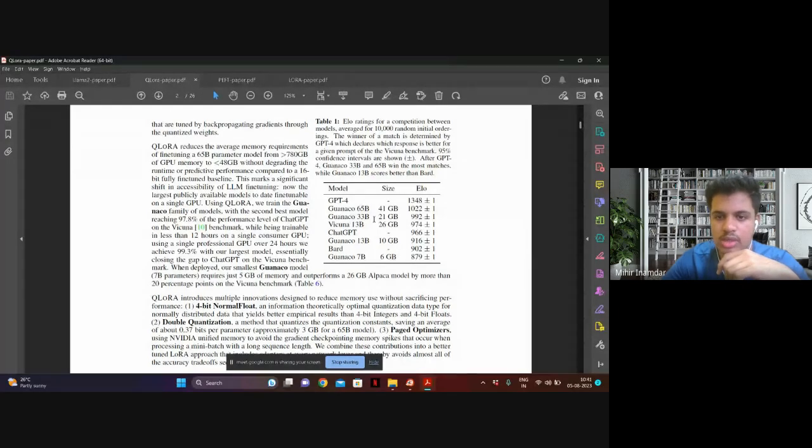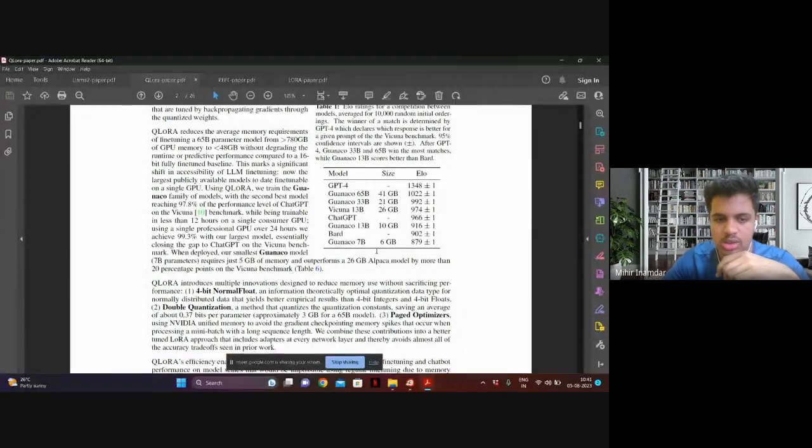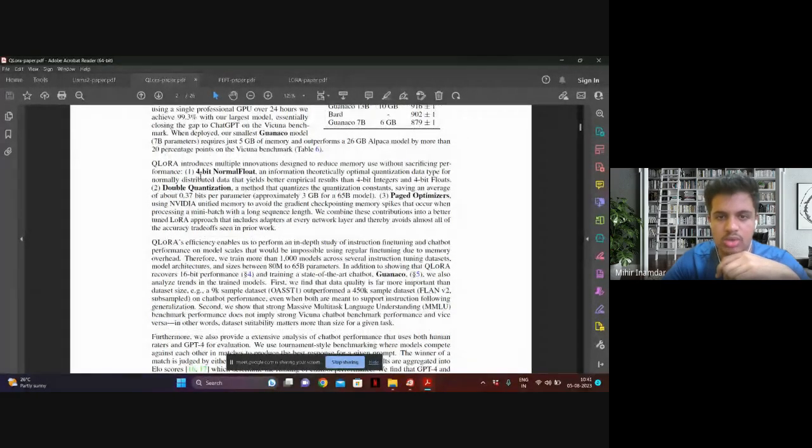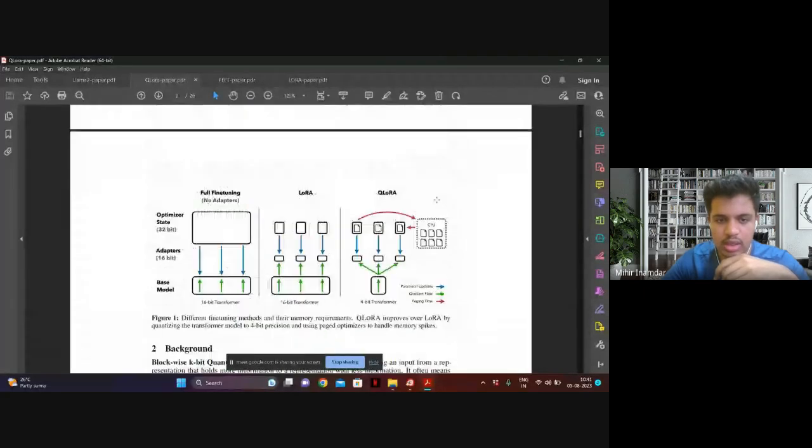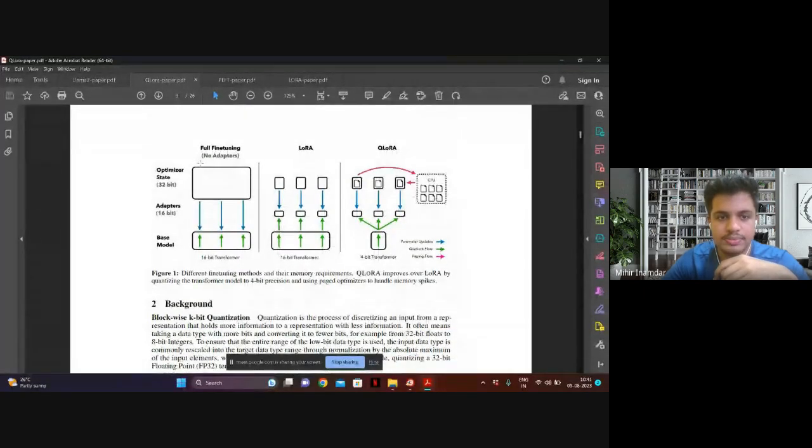These are the models which were recently released: Guanaco, Vicuna, ChatGPT, Bard. These are quite large models. So how does quantization work? 4-bit NormalFloat. This is a normal 4-bit number. If you understand the architecture, this is the base model, the 16-bit model, which would be a large model.